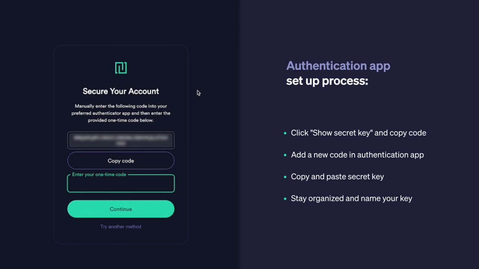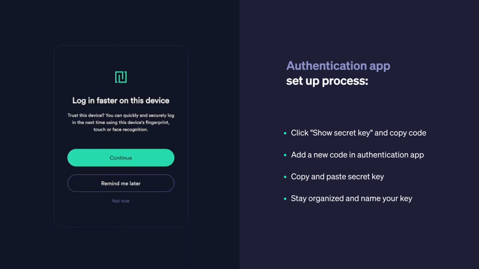But again, this is going to depend on your device. So I've set up this code already, and I've taken too long, so this code changed from what it was previously, but that's okay because I'm going to type in the new code. So again, it's 6 digits, and I'm going to hit continue. And again, keep in mind that your code expires every 30 to 60 seconds, so there is a time limit. If you get an error at this step, it might be because you typed in the code too slowly and it expired. You just have to type in the new code instead. And that's it. You should be all done now.